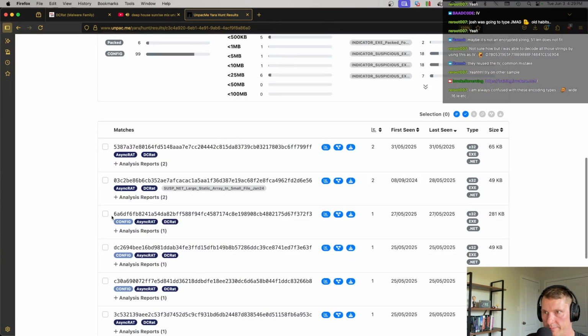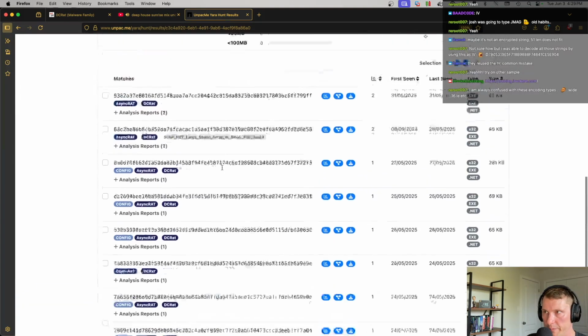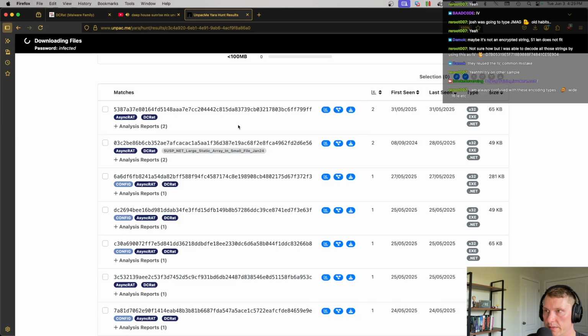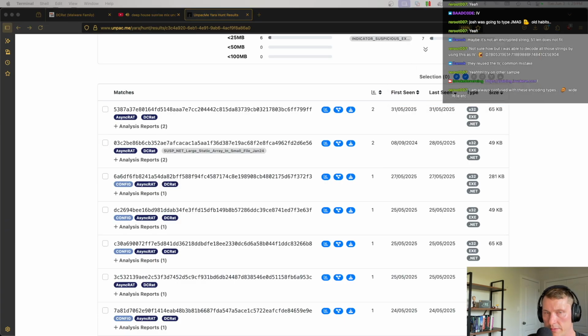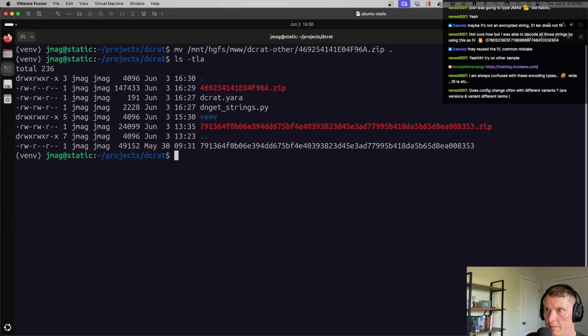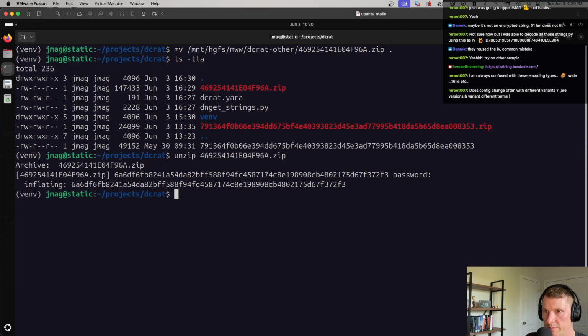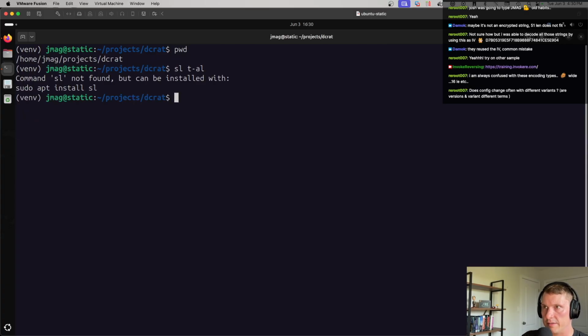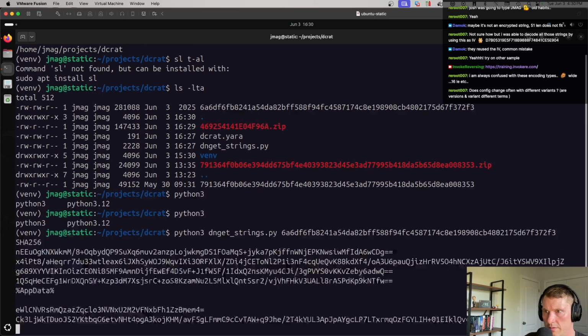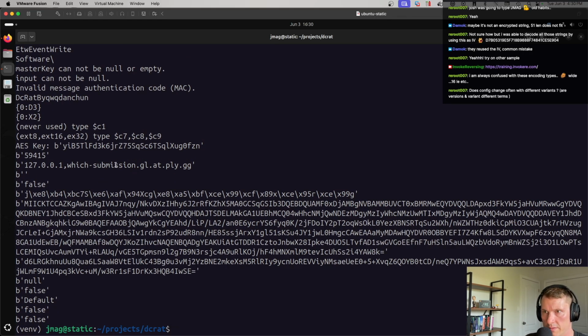They have them labeled as DCRat, but if I download one of these now, we can test with this. Okay, and I'm just going to move that over to my VM. Okay, and then let's go back to my VM here. DCRat other, put it here. This is kind of convoluted, but I just didn't log in on my VM. I probably should have just done that. Okay, so then if we run our tool against this, we get good results here.